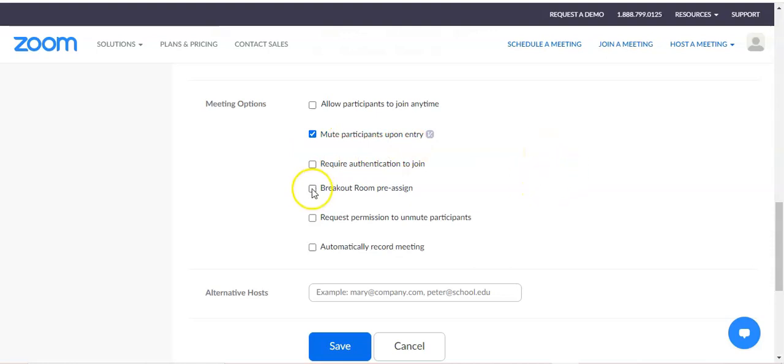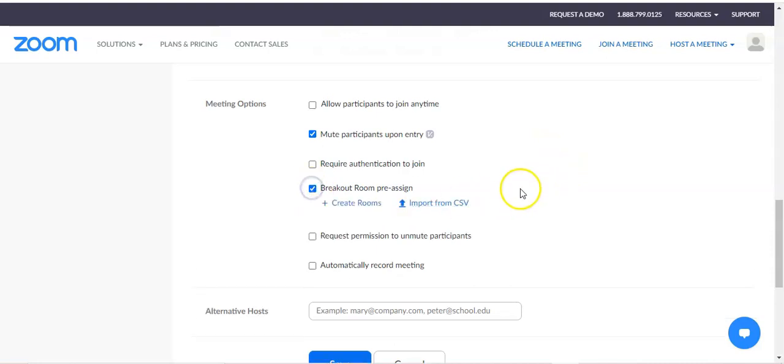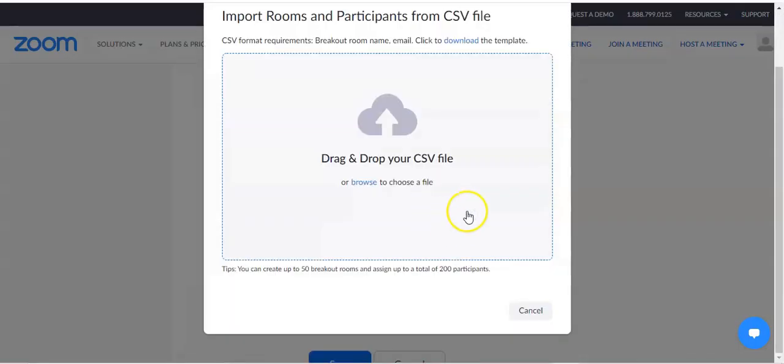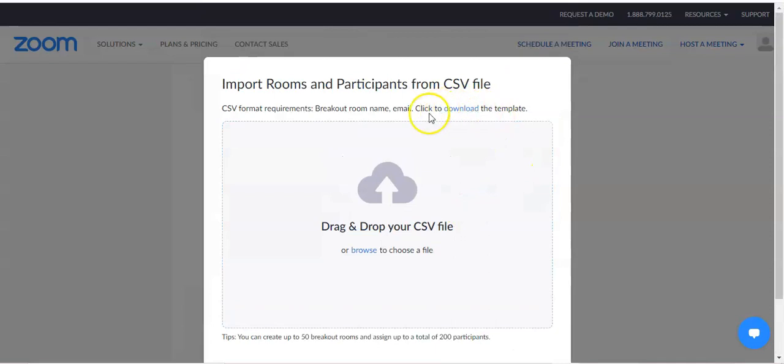You can pre-assign breakout rooms. So if you wanted to, you could have a list of your students' email addresses, and you can actually import it with a CSV file, download the template. So basically there's going to be one column that has the name of the breakout room, and then the second column has the email address of the participant. So if you wanted to set that up ahead of time, you could do that.